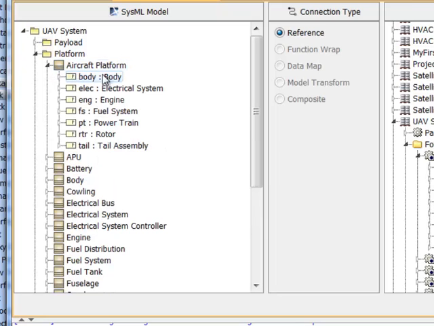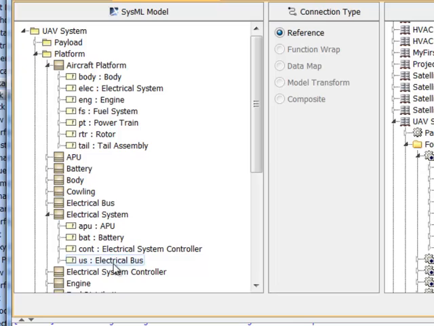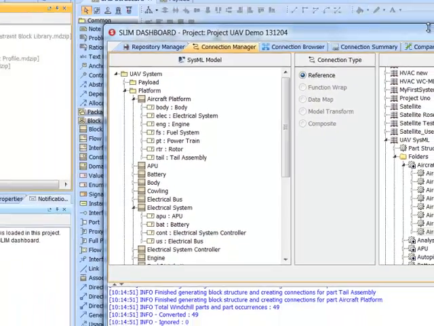And if I go and expand aircraft platform, you'll see that it has a part structure itself, including body, electrical system, and so forth. If I go down to the electrical system block that's been created, it too has a part structure. In other words, we have got a multiple level part structure that has been brought over in one single task.